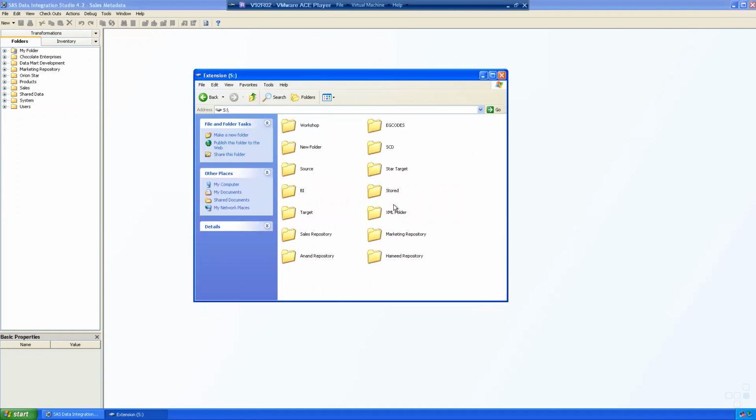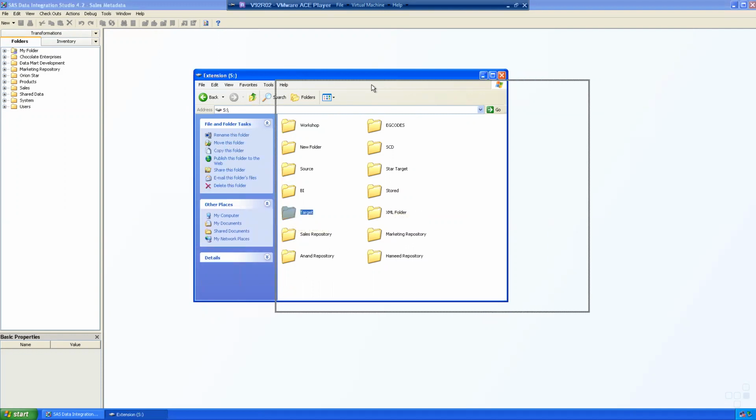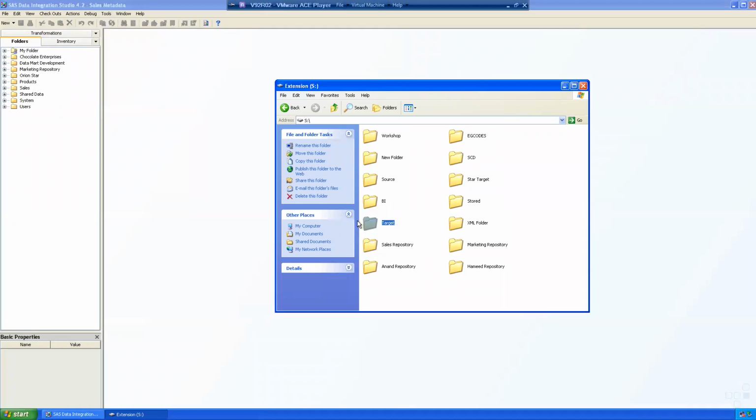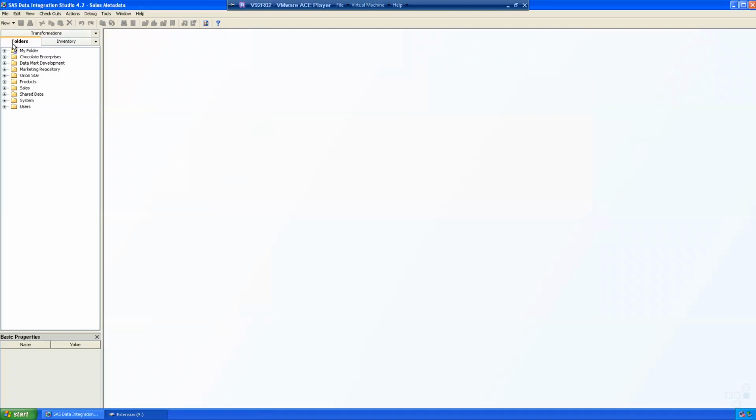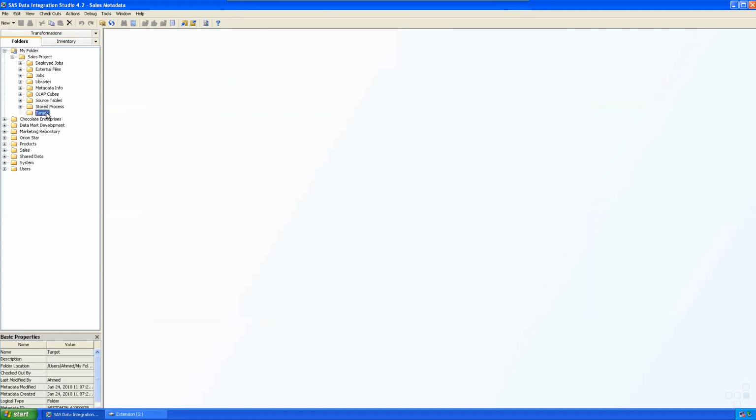Now let us define this location as our target location. To define the location, we have to define a library. That is mandatory, right? So go to the folders. Then we have one folder called target, or you can just rename it as target tables. Then you have to register a library, so better you register here.